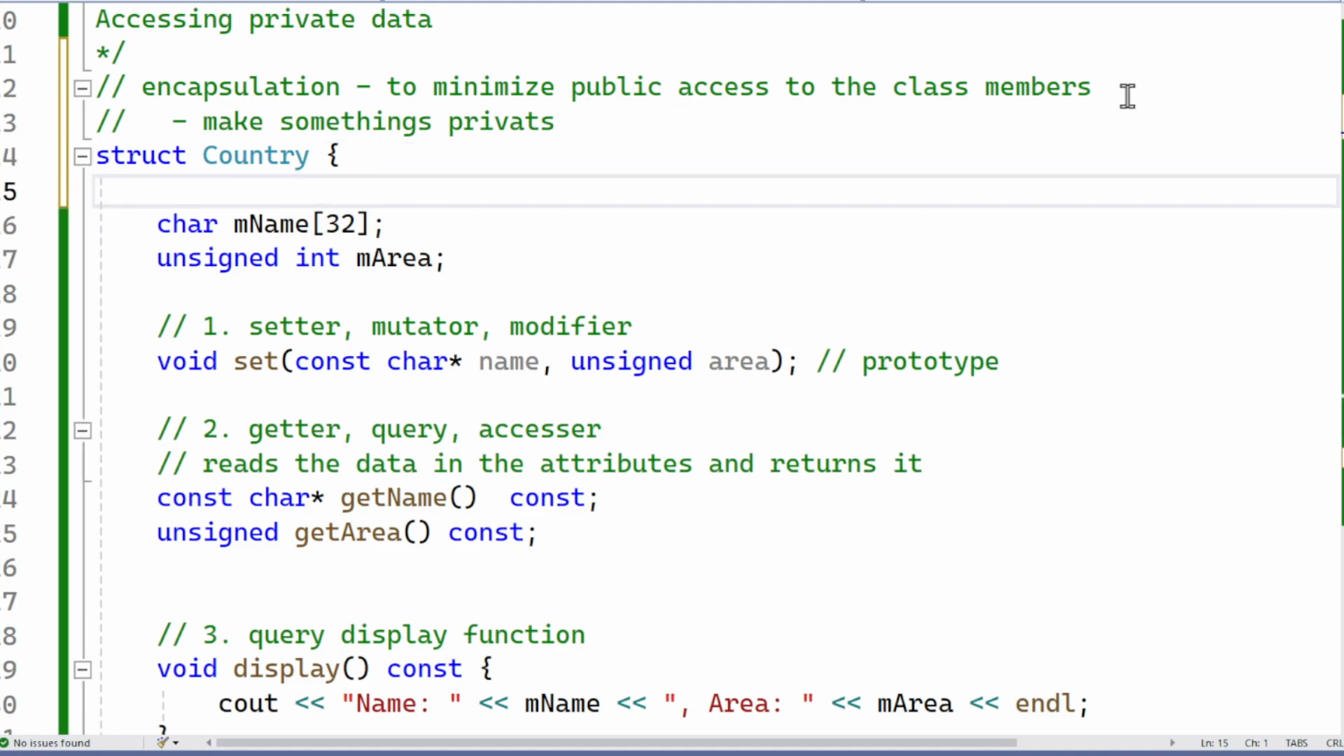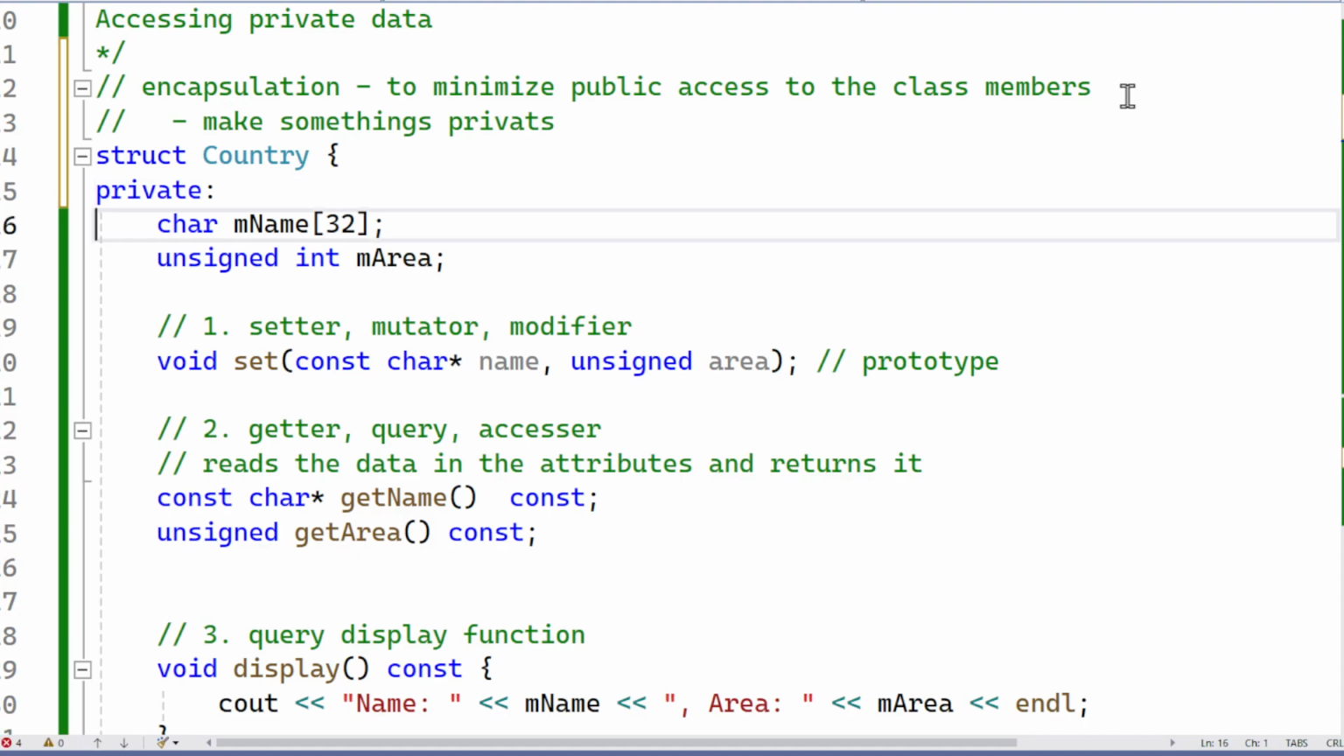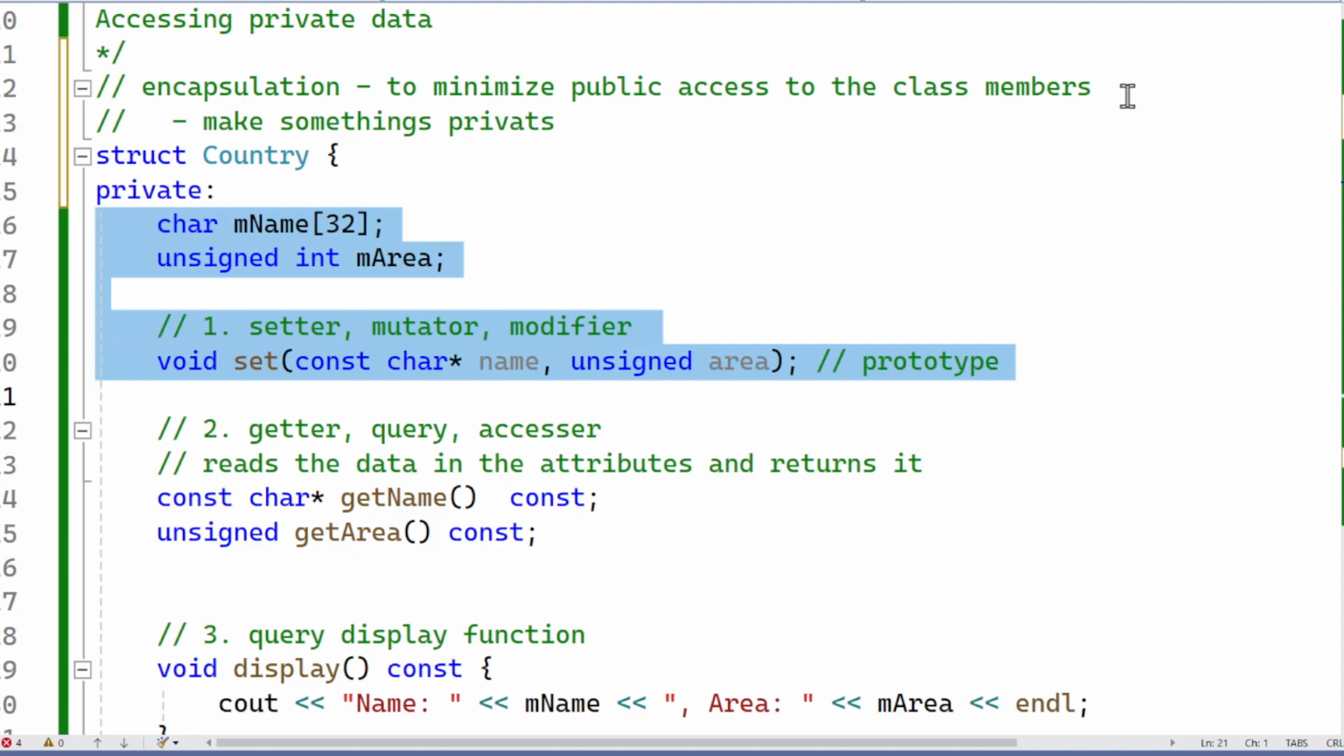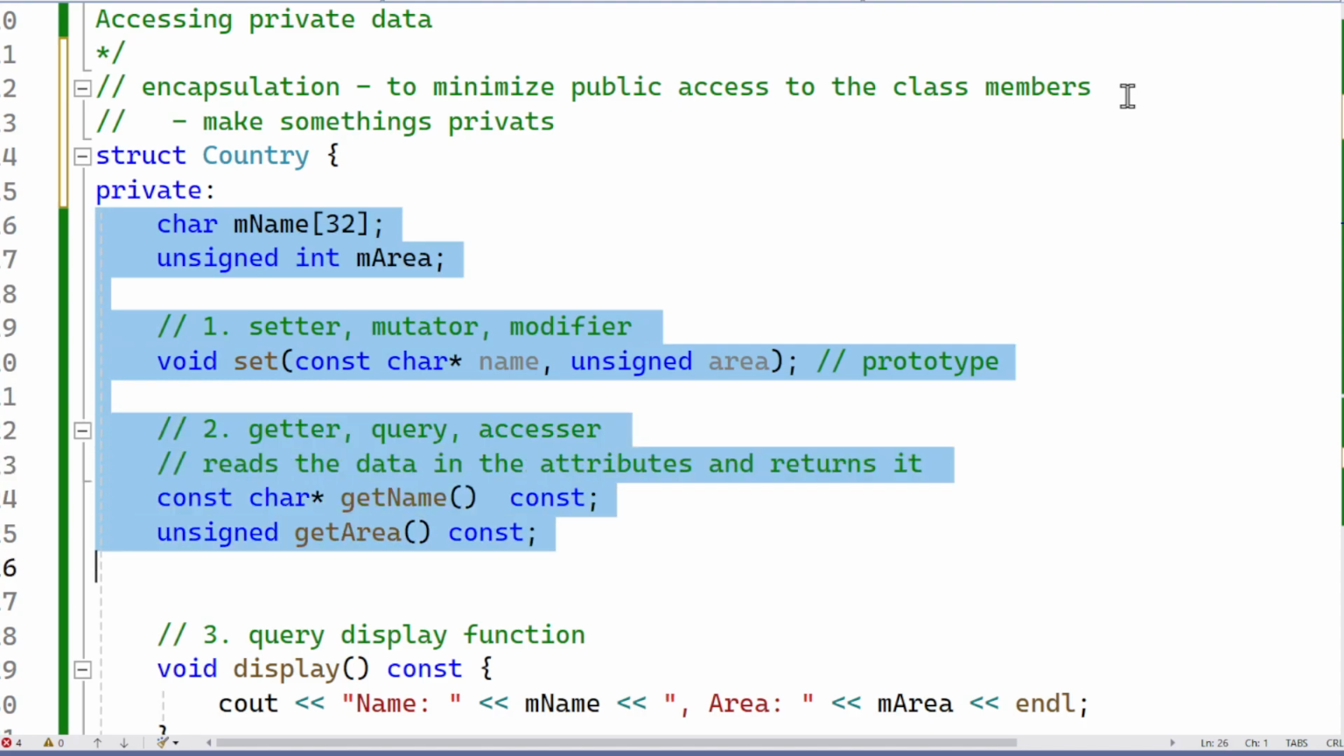If we don't want access to these attributes from outside code, then we can make them private by using the label called private. Private is a keyword, and if I have private followed by colon, that makes it a private label. What it says is all the declarations that follow this label are private. In this case, name is private, area is private, and set also becomes private, get name becomes private, get area becomes private, and display becomes private.